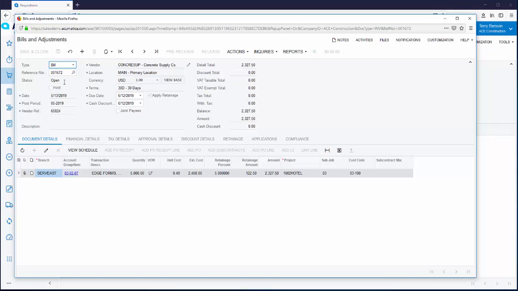Today we looked at purchase requests, requisitions, and purchase orders.